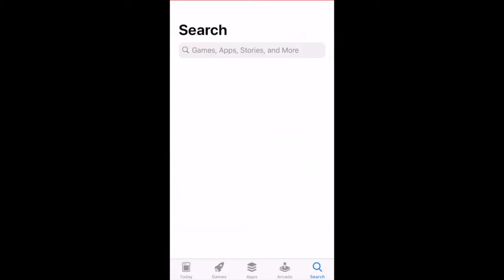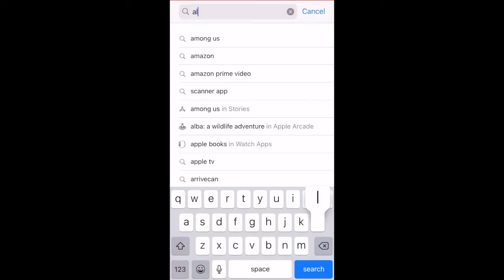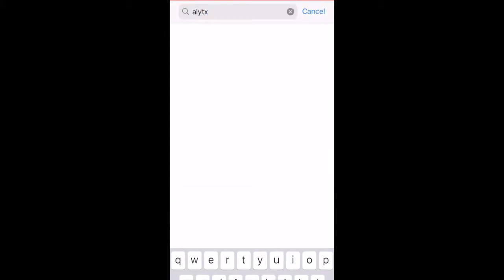The first thing you'll want to do is download the app. If you have an iPhone, visit the App Store. If you have an Android, visit Google Play. Search for Alytx, and download the app. Once downloaded, you may select it and start the login process.